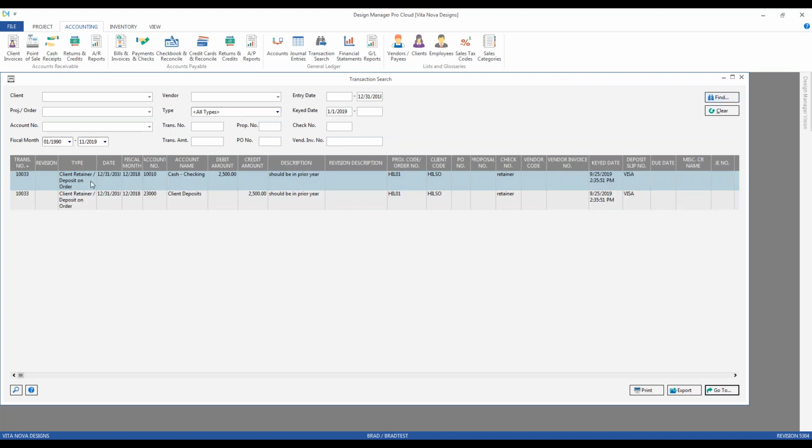And I could see I did indeed input a client retainer. I dated it back on the end of the year. My description even says should be in prior year, but that was actually done just a few days ago.